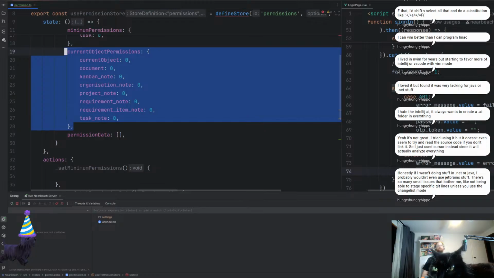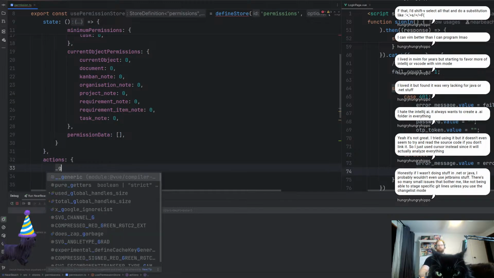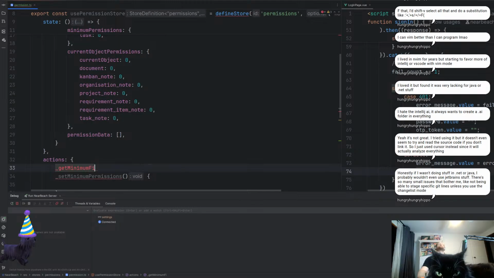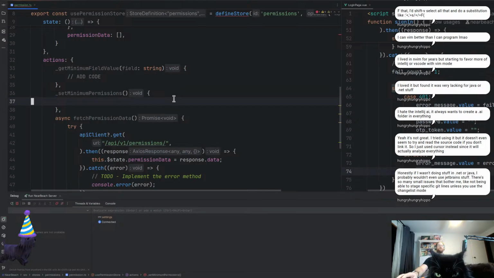So yeah, we just need to set the minimum for that. And get minimum field value. There'll be a string. Add code, that way I don't need to repeat stuff over and over again.